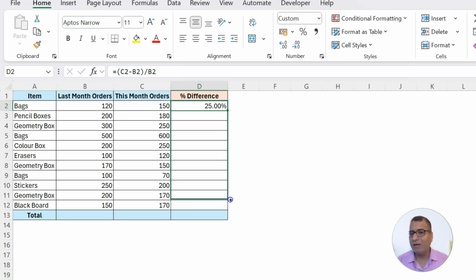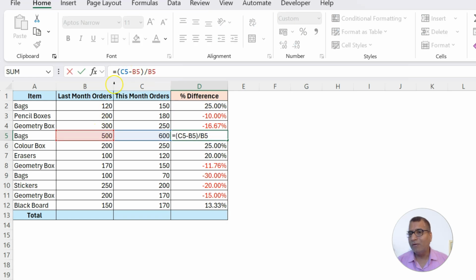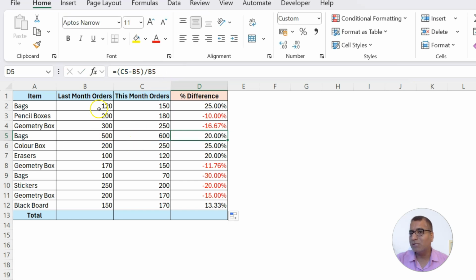And same way, if I drag this, now it is telling the pencil boxes are reduced by 10%, the geometry boxes are reduced by 16%, like that, right? So just to understand it again, we have first found the difference between this month and the last month orders, and we divided by last month. Why last month? Because this is our base from where the things are moving. So that was our base. That's why we have divided by P2. Great. Let's see the next example.